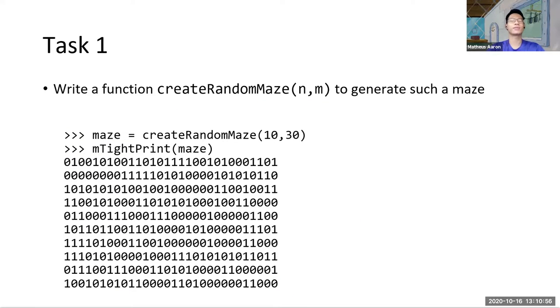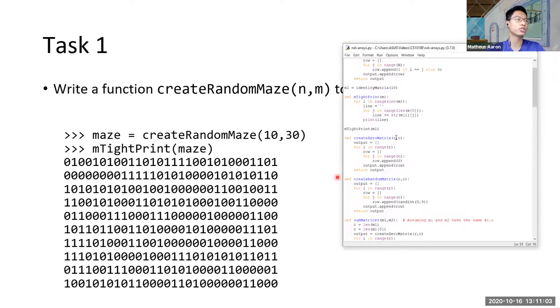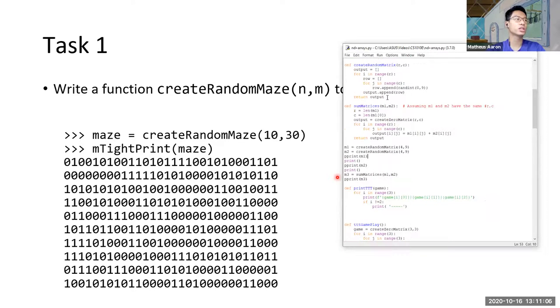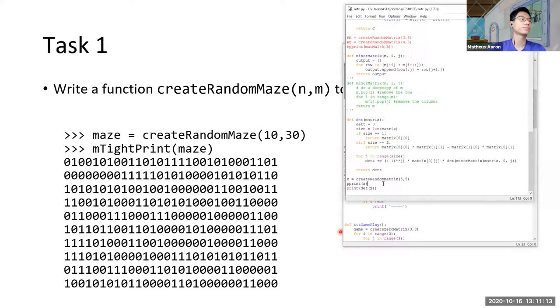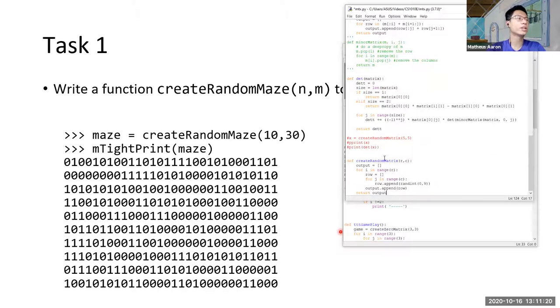Sorry, we create the random maze first. And for create random maze, this is where it becomes important. I'm going to use another function that is provided in lecture, which is create random matrix. But what makes a random maze different from a random matrix is that in a random maze, the value is only between 0 and 1. So instead of 0 to 9, I'll just pick 0 to 1. It's easy as that. I just copy paste and it's done.